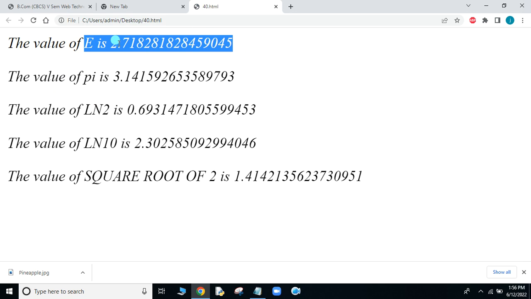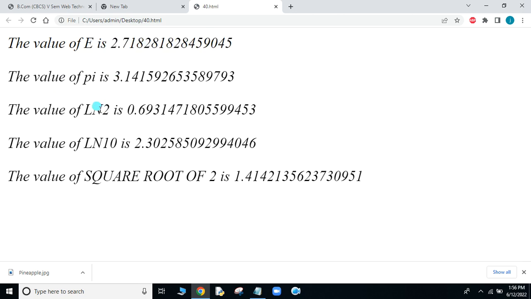So this is the Euler number, this is the pi value, this is the logarithm value when base is 2, the logarithmic value when base is 10, and this is the square root of 2. Okay, so this is fixed. You ask anybody in the world, the square root of 2 is this number only, and the pi value is this only. So these pi, e, ln2, ln10, these are all constant values.